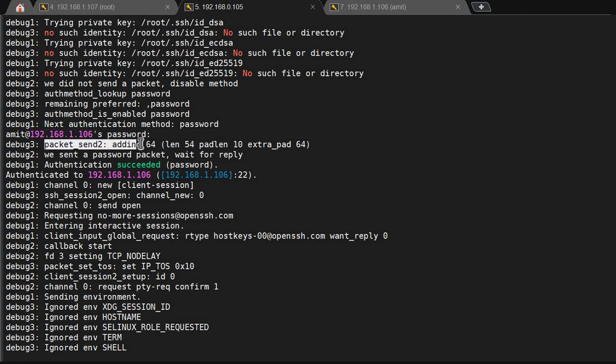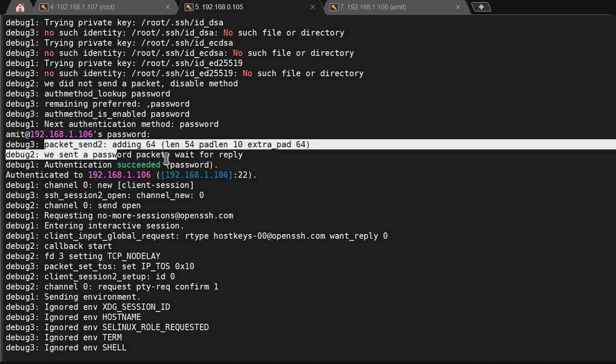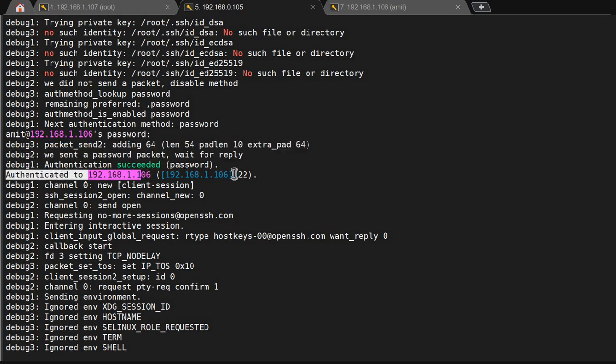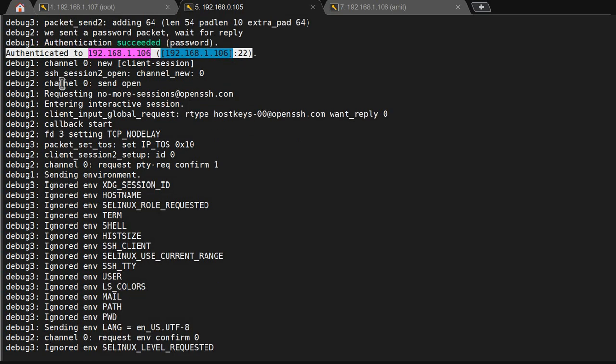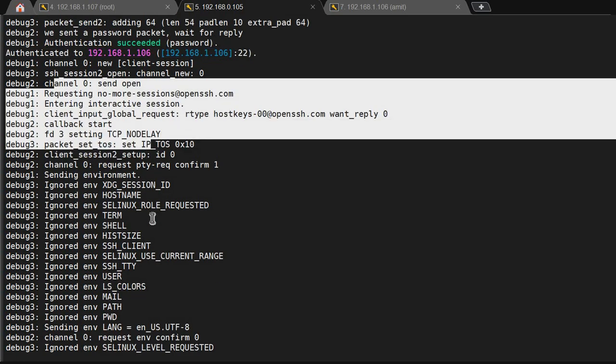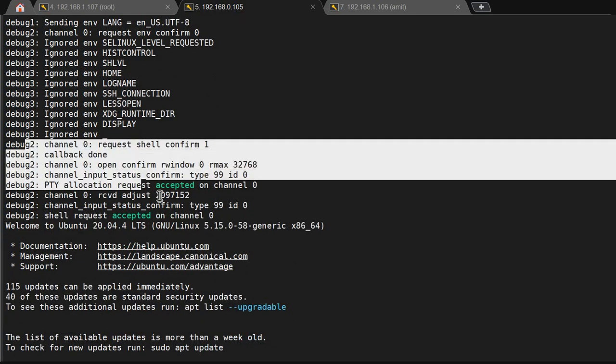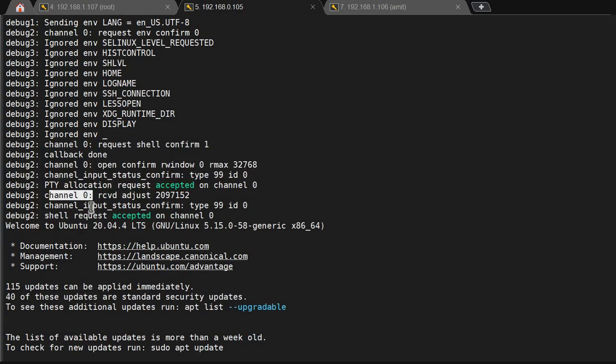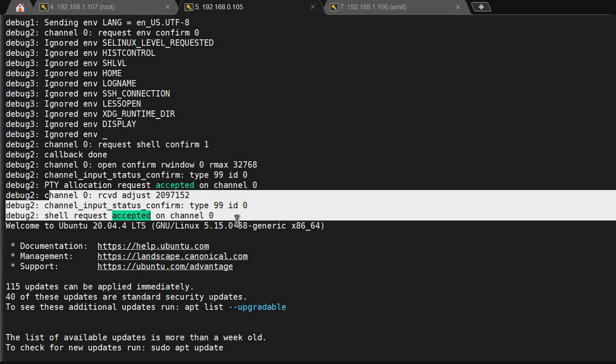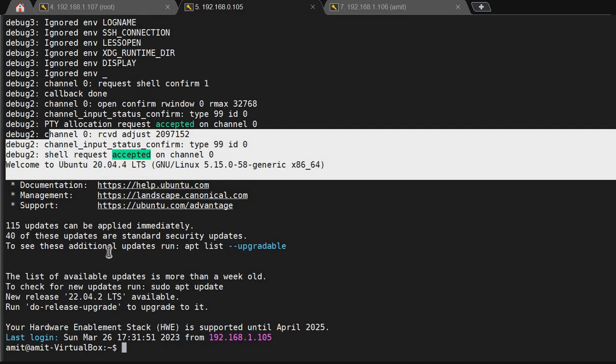I have sent the password. Then we have sent a password packet. Wait for reply. Authentication successful. Authenticated to this IP, 106, port 22. Channel is this. Now it's setting the environment. Channel input shell request accepted for channel 0, welcome. So that's how you can trace it.